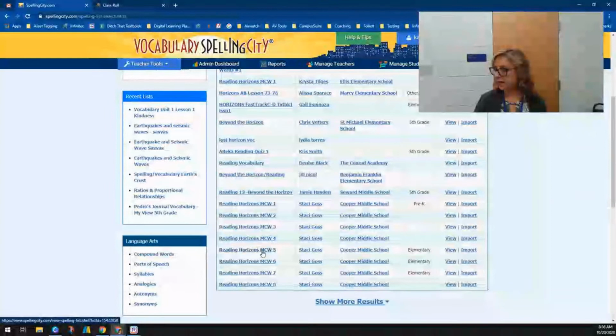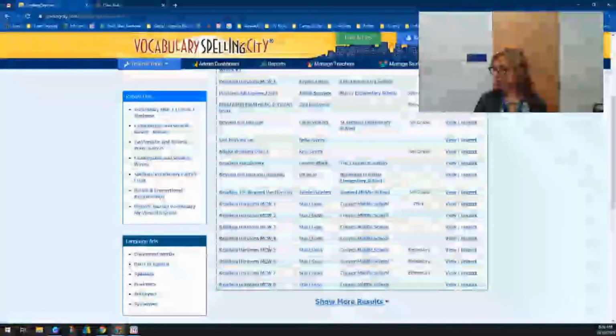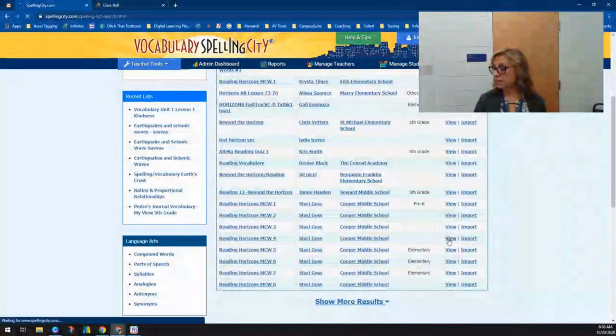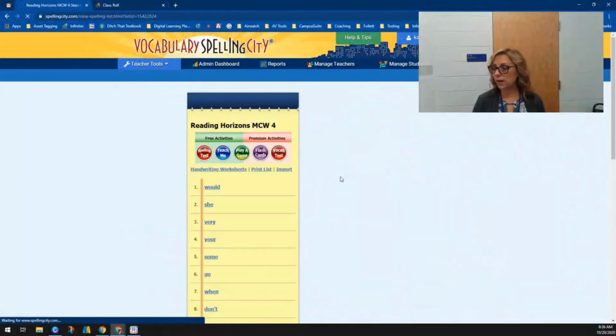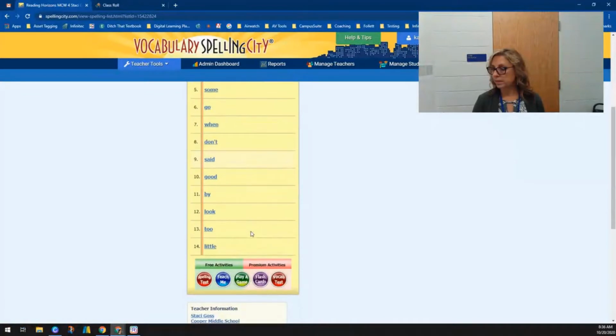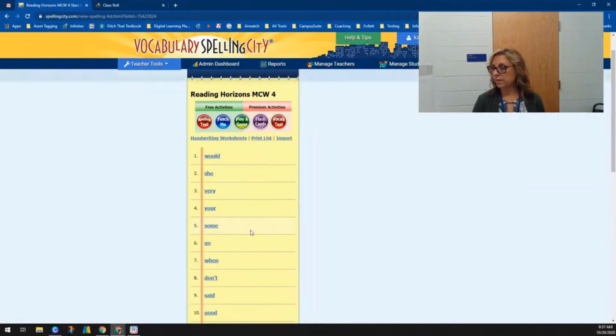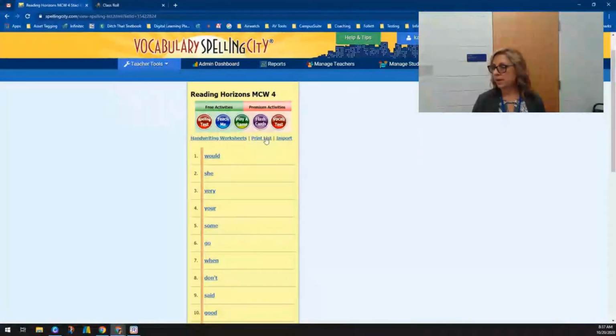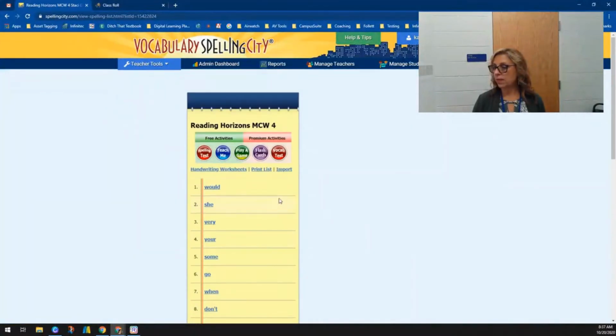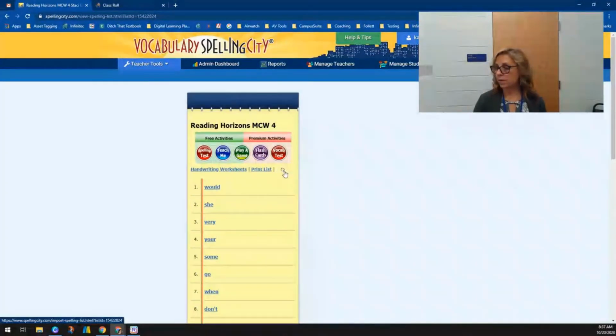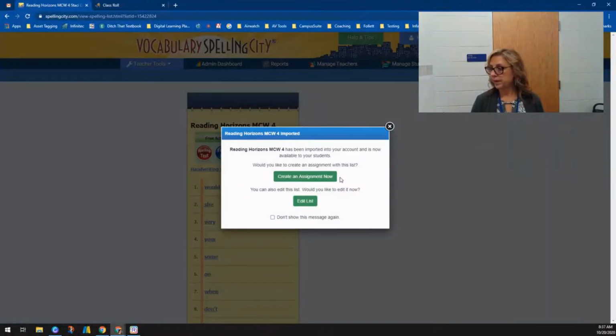So let's go ahead and look at one that's up here, maybe number 4. So I can view the list before I import it to make sure it's what I want. And then if this list looks like one that I want to use, I can import it. Notice that once I import a list, I have the option of editing the list, or I can also create an assignment right from here.